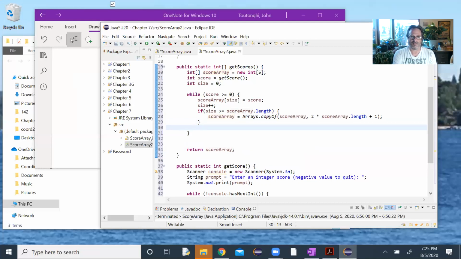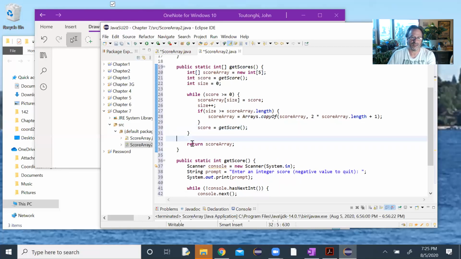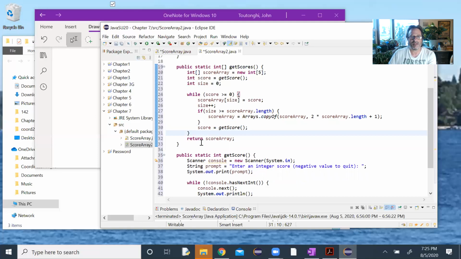After that if statement, we'll get another score, get score. And then we want to return that score array. And then we want to do some testing.